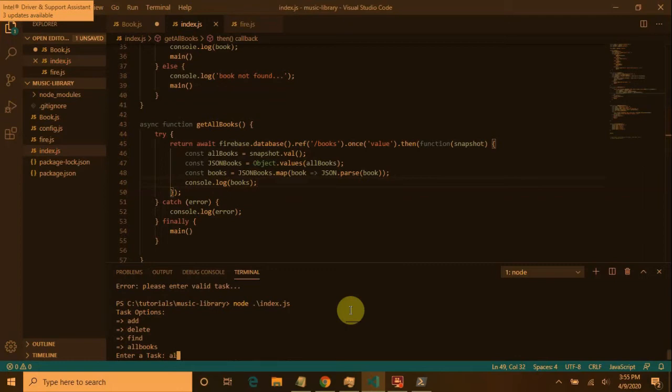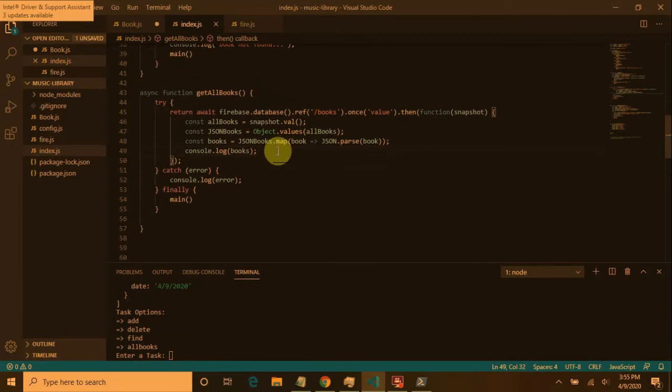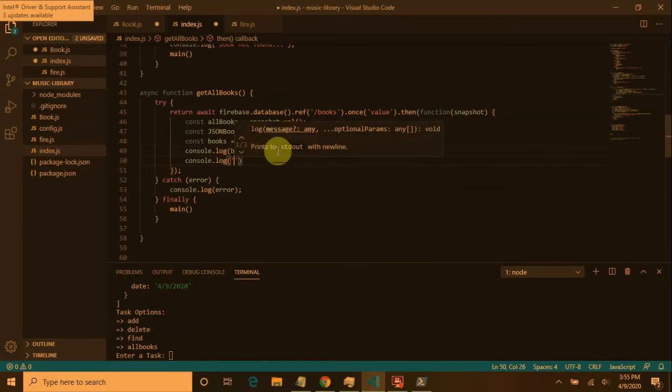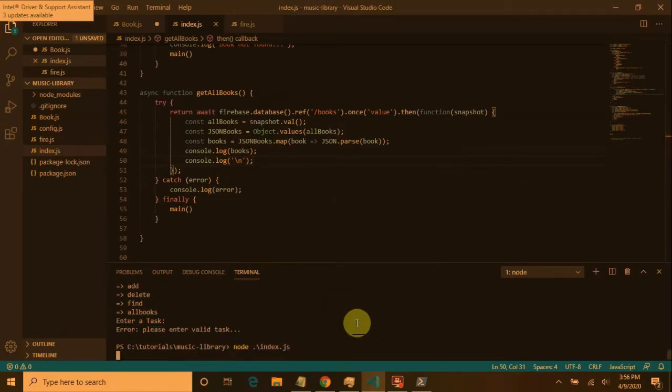Enter task, all books. Yeah, and now we're getting the books back. I think we could probably do a new line underneath it. Console.log, just to add a new line in there. Give it some space. Right, yep, that should work. JS, all books. Okay, yeah, and we give it some space, and there's all our books.